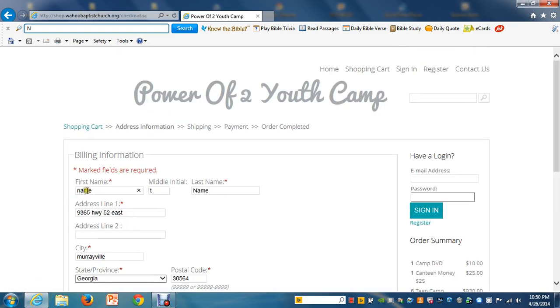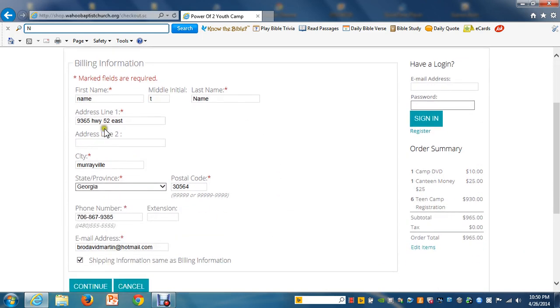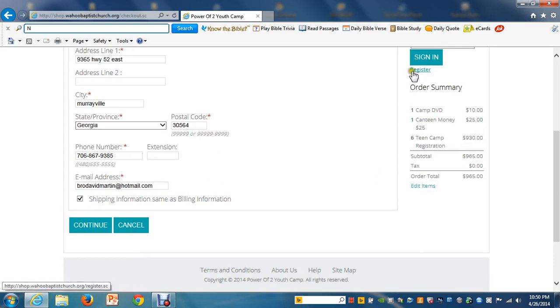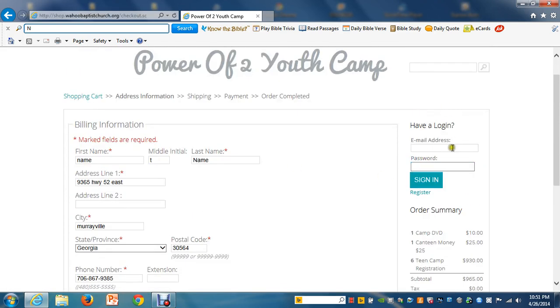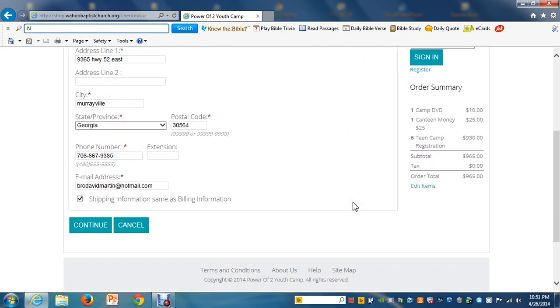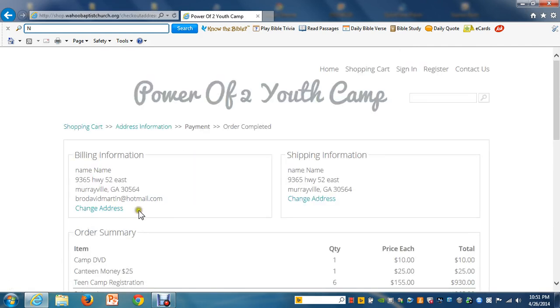I went ahead a while ago and I put this in. It'll make you put your first name and last name, address, all that. Your order summary's over here. You don't need to worry about logging in. I couldn't get that off, but you don't have to worry about that. Make sure your total looks right. So if I'm good, I'm ready to finalize this.